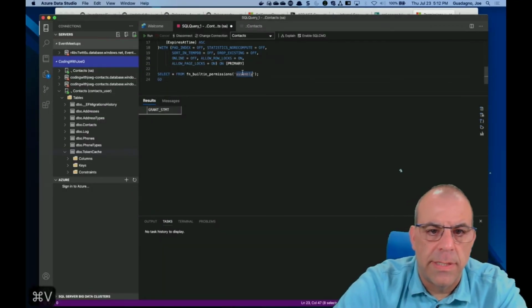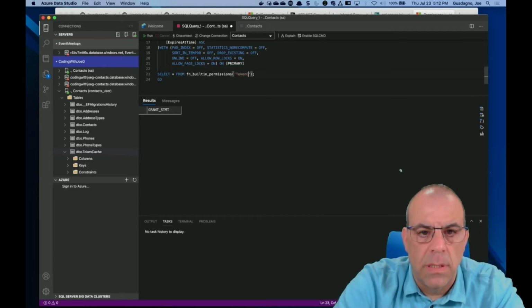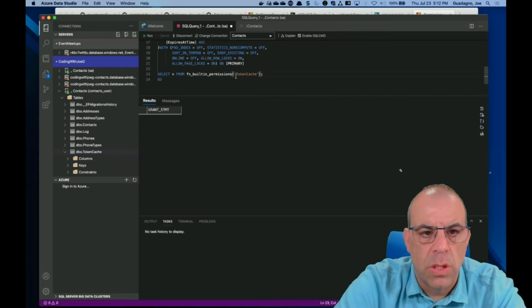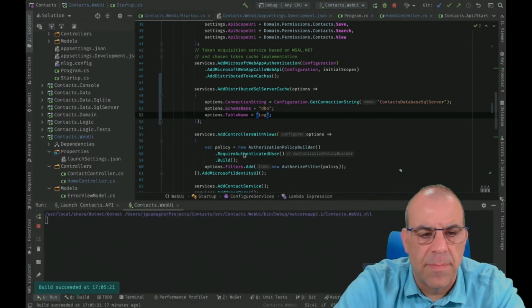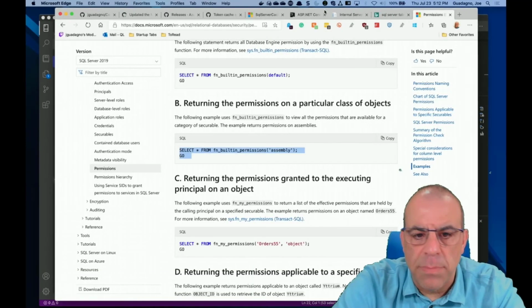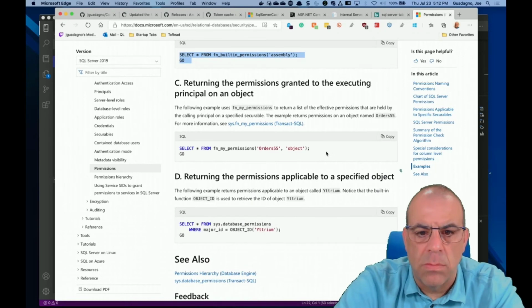And we want this to be token cache. Nothing. Log. Might not be the right script. That's nothing. Not the right script. Returning the permissions granted to the executing principal on... Oh, might work.